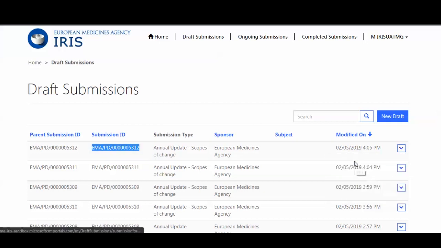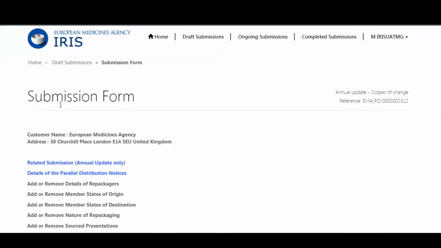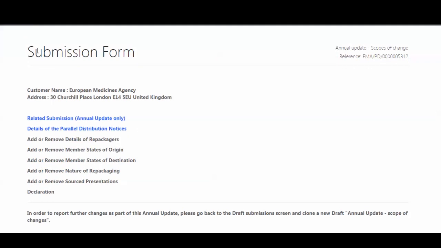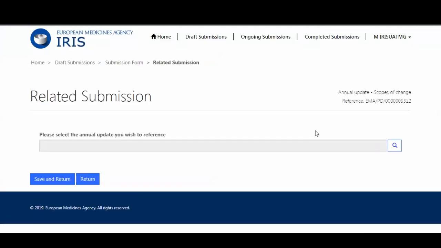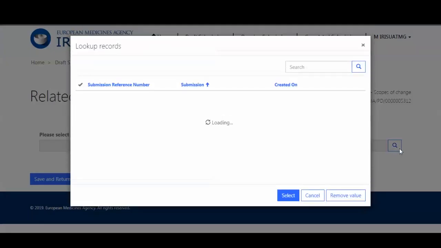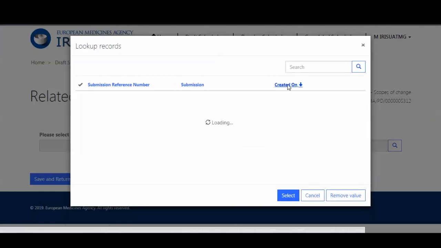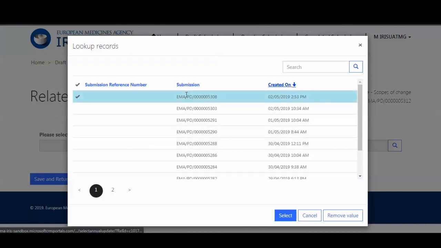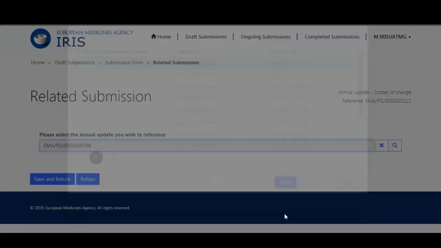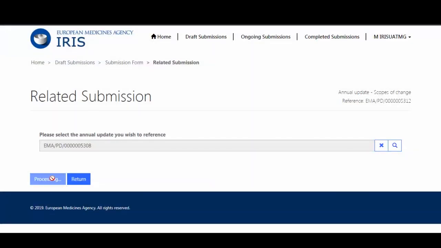Let's click Edit Draft. This immediately brings you to the submission form for the scope of change. You should now again link the scope of change to the annual update. Let's sort the draft submission list by the created on date. That brings our annual update to the top. We click Select and Save and Return.